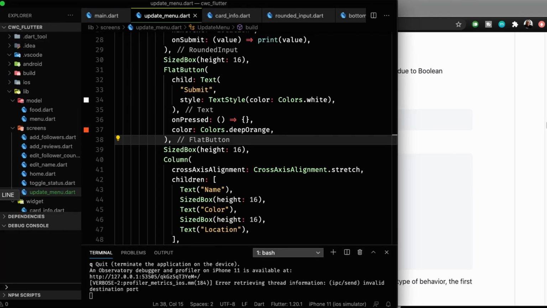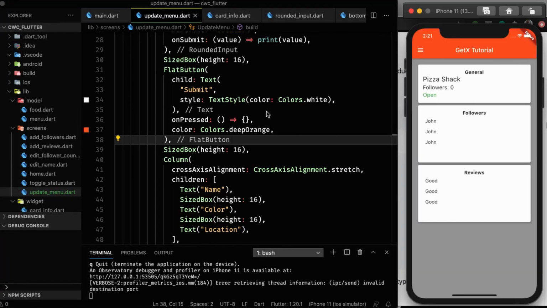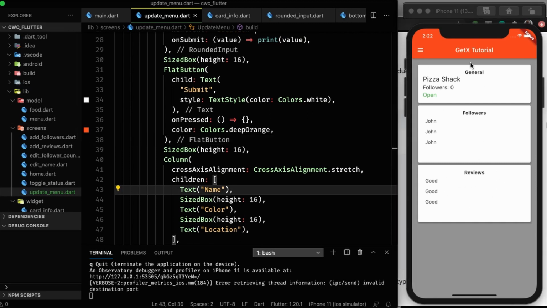And I created a little app that could be something like a restaurant. So you have a name here. I just call it Pizza Shack. You have a number of followers for the restaurant. You have a flag saying if it's open or closed. I created a section here for followers and a section here for reviews. This could be like a restaurant dashboard here.